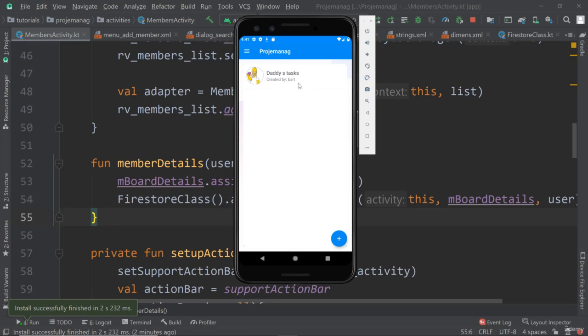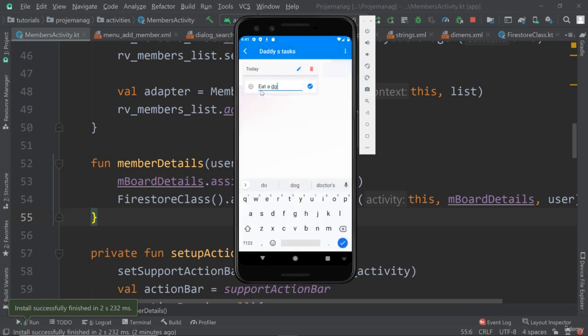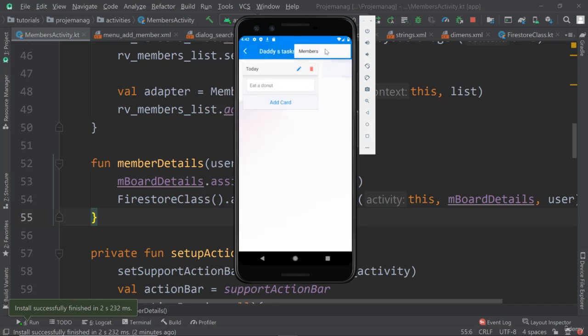Okay, created by Bart. Very good. Now let's check this board out. Let's create a list here. So today, things that Dad should finish today, and then eat a donut. All right, the least healthy thing that you can eat, but now we can see that it's there. Now let's add a member.